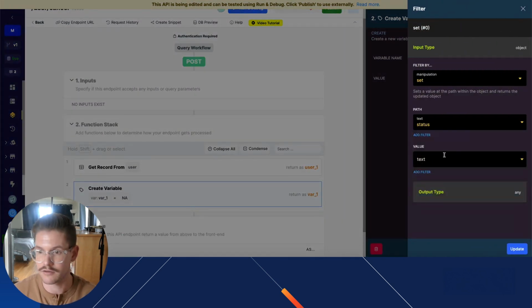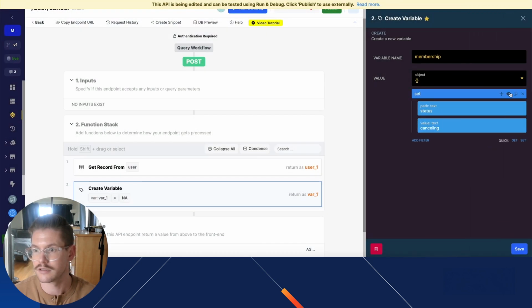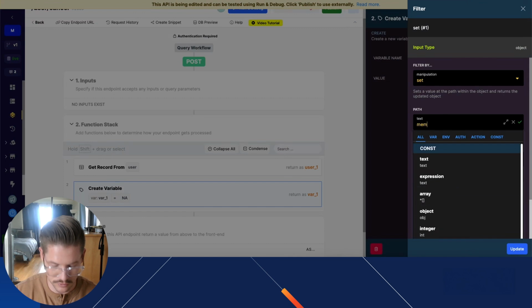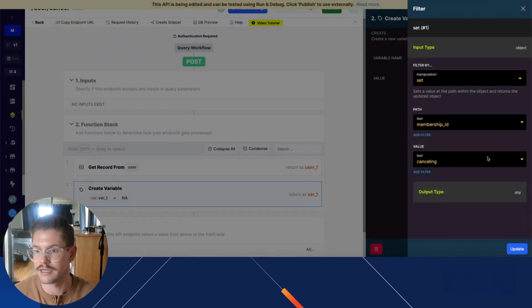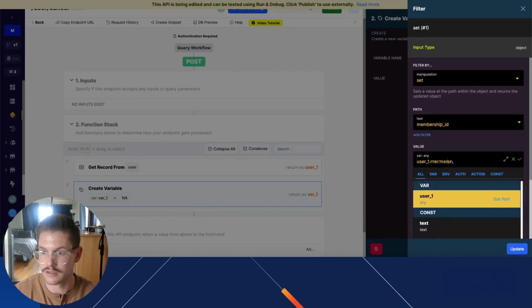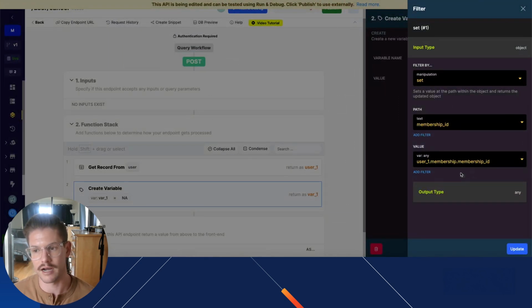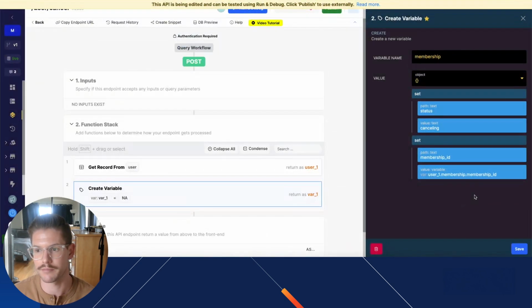So status now, we're going to change that to canceling. And let's go ahead and do membership ID here. In the value here, we're going to get this from user dot our membership object dot membership ID. So we're just using dot notation there to drill into our user variable and grab the existing membership ID there.